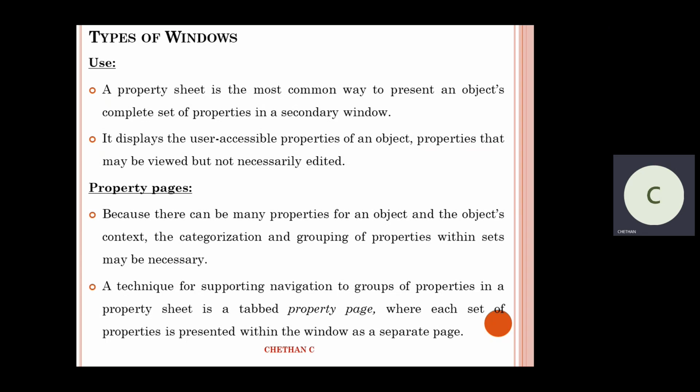So what are property pages? Because we know there can be many properties for a particular object, and in the object's context, the categorization and grouping of properties within the sets may be necessary. To do this, we use what you call a property page. So what is this property page? It is where each set of properties is presented within the window as a separate page. Let's look into this.